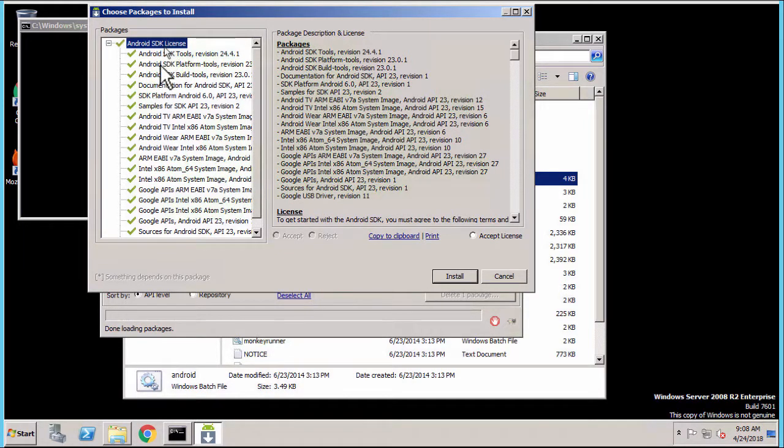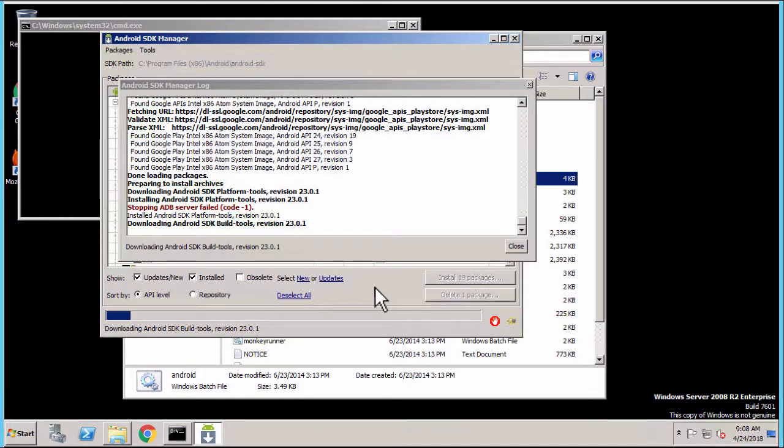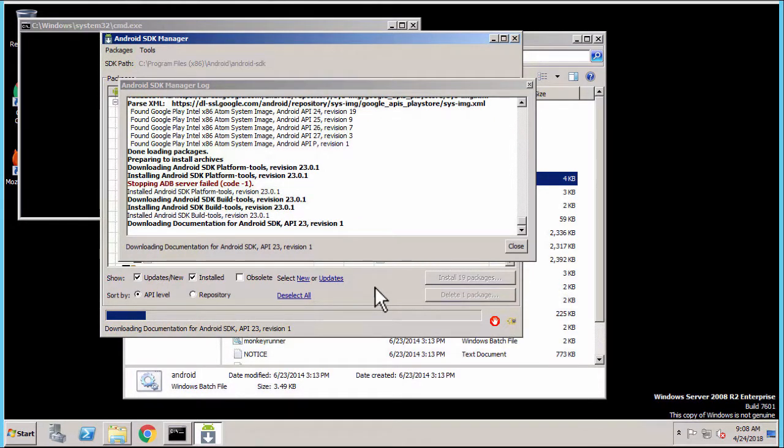And once they're all accepted, then you're going to do an install, and this is going to take some time as well, but this is going to go ahead and install the Revision 23 API and the Android tools on your machine, and I'll be back when this part is done.